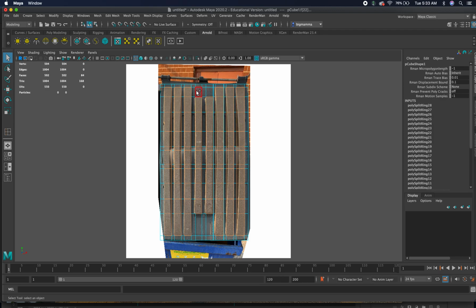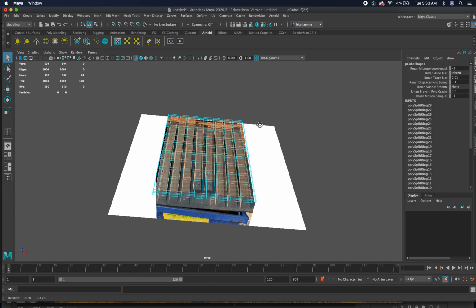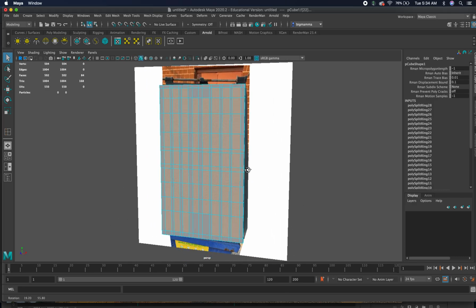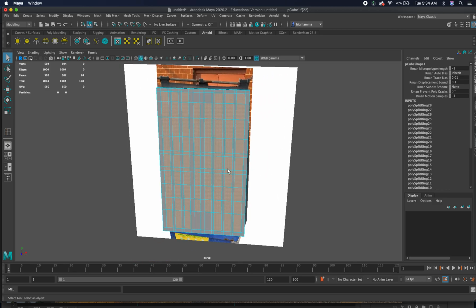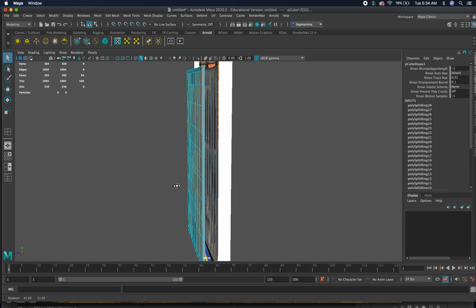So this is different. It's not symmetrical. Up here it's a little bit different from the bottom. So I've selected them all. I'm going to hit 5, go to 5 mode, and then just make sure you have them all selected. That's important. And we're going to go ahead and extrude it out.